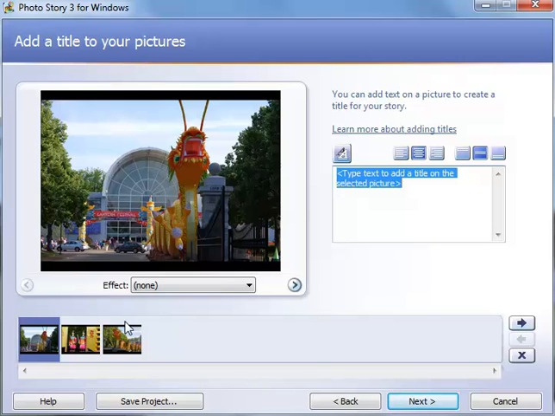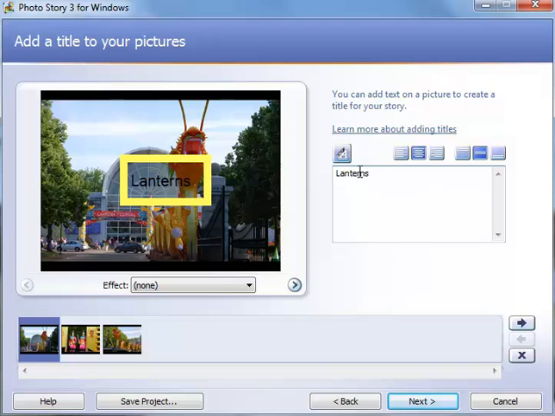Now, if you choose to put on a title, you can, or you don't have to. It's totally up to you. But if you want to put on a title, you select the picture that you would like to title, and then you go ahead and type in your title right here. You can see right now it's showing up in the middle of my screen in black. Not very easy to see.